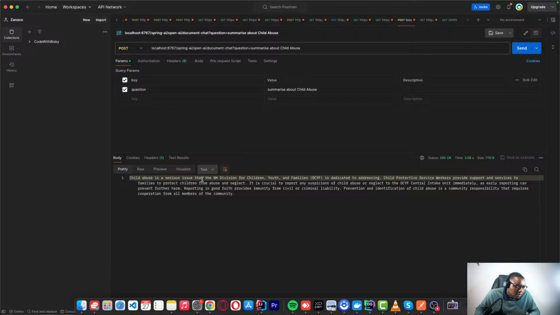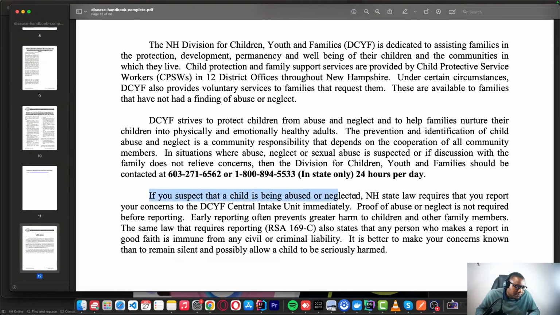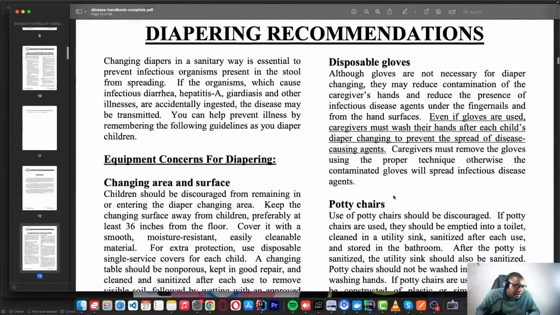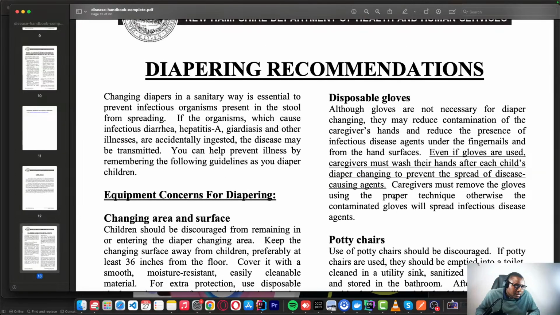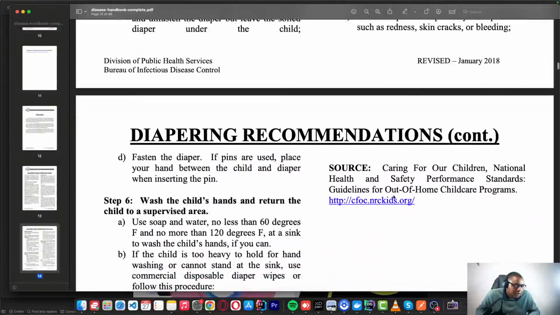Child abuse is a serious issue of concern for children and youth. So you can see this has been summarized based on what we have in our document. And the names that are being shown here are in the document. Everything that was mentioned about child abuse has been summarized here. You can see if we suspect child abuse, the state has been summarized here. So let's look for a question.